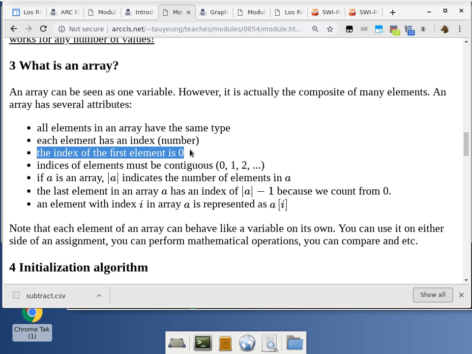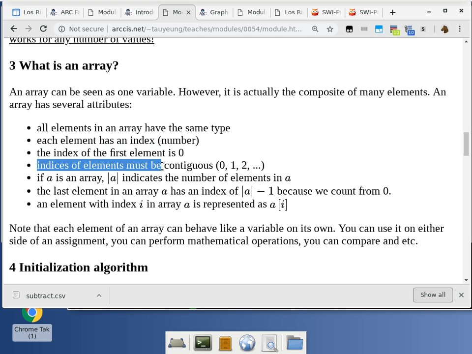But there's a reason why we count from 0. Just keep in mind that we always count from 0 in programming. The indexes of elements have to be contiguous. So you cannot say the index of the first element is 0, the next one is 10, the next one is 11, and then the next one is 15. They have to be contiguous. In other words, it has to be 0, 1, 2, 3, 4, and so on.